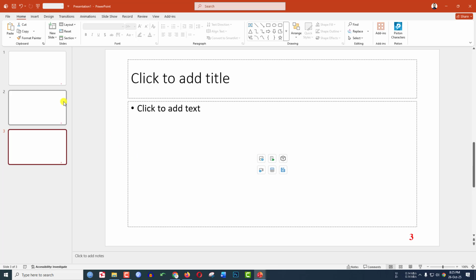In this video, you are going to see how to change the page number color in Microsoft PowerPoint. As you can see here, let's get started. To change the page number color, let us select any slide.